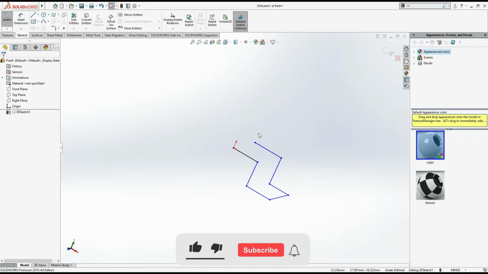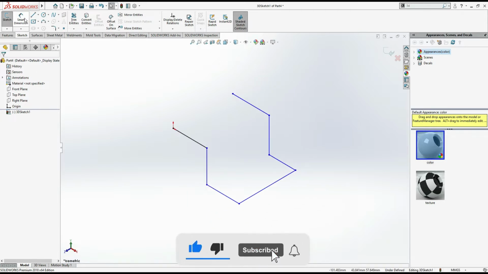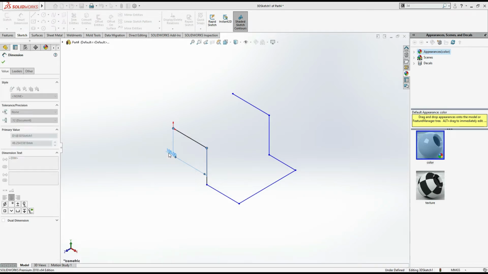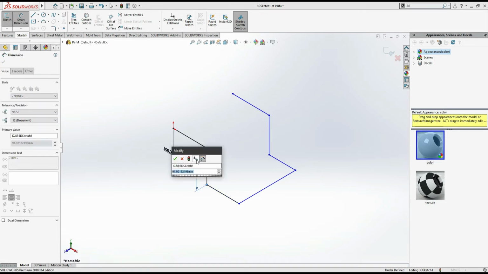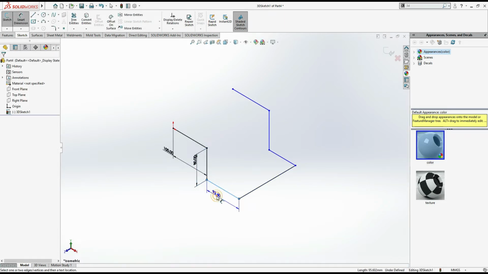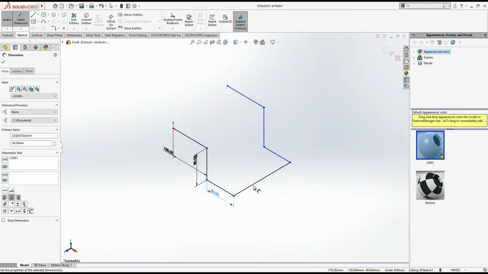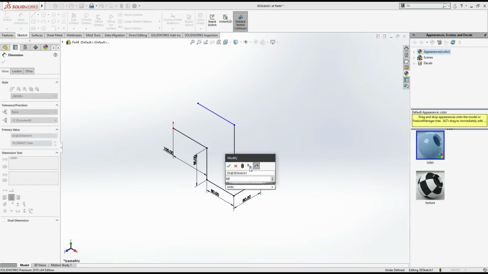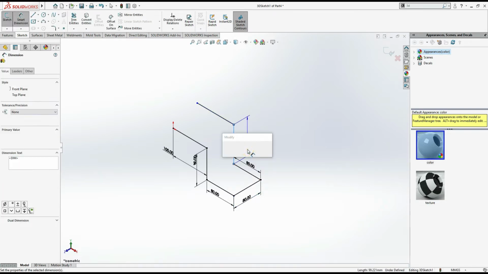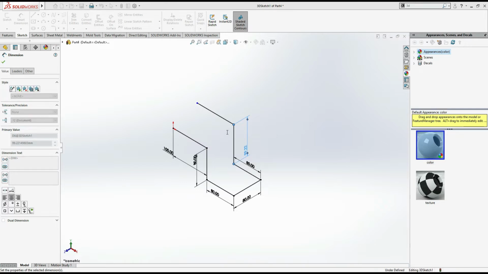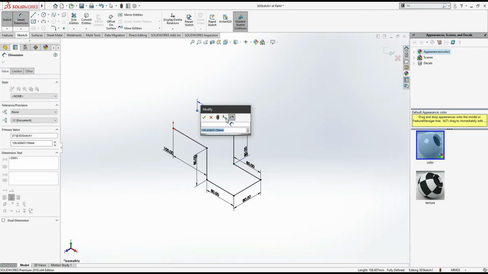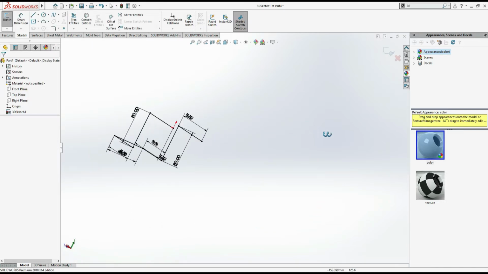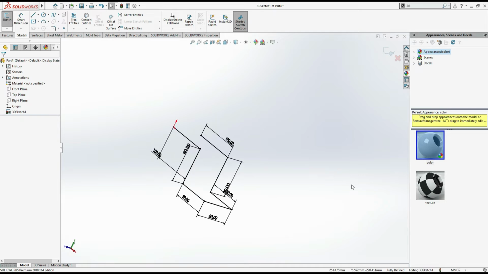Now Control 7 for isometric view. Now Smart Dimension. This one is 100, this one is 80, and all are 80. This one is also 80, this one is also 80, here 80. Just put 80 in all except the first and last one, and the last one is 100. Now you can see it is done in 3D sketch. Control 7 for isometric view.